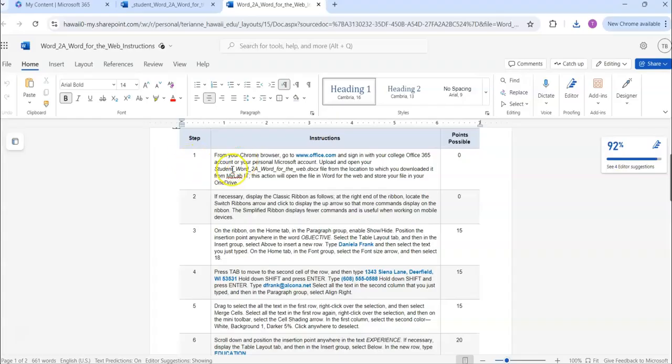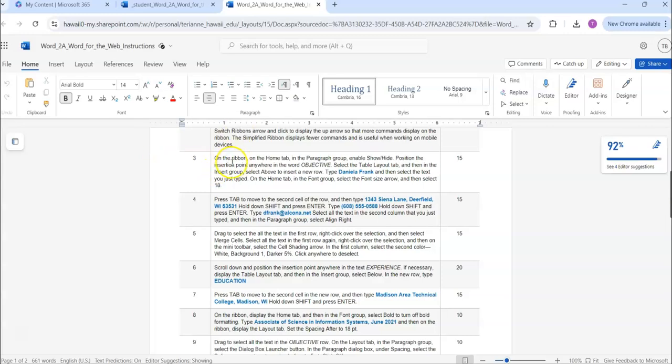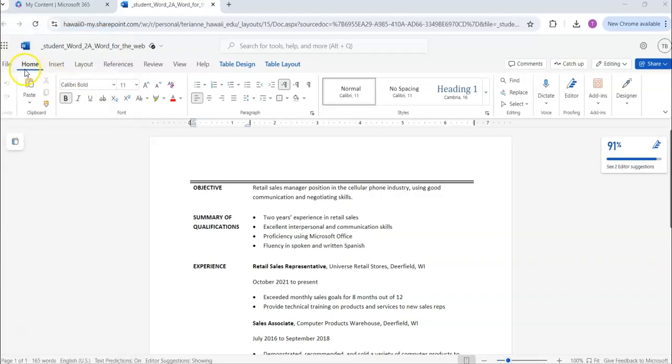Okay, I'll start with step 1. And so I've already opened up the 2A Word for the Web doc file. Also make sure that we have the class and ribbon view. And since all of that is already set up, I'll move on to step number 3. So it tells me that on the ribbon, on my Home tab, in my paragraph group, I'll enable the Show Hide. And then I want to position the insertion point anywhere in the Word objective. Okay, so I just clicked once, anywhere inside of the Word.